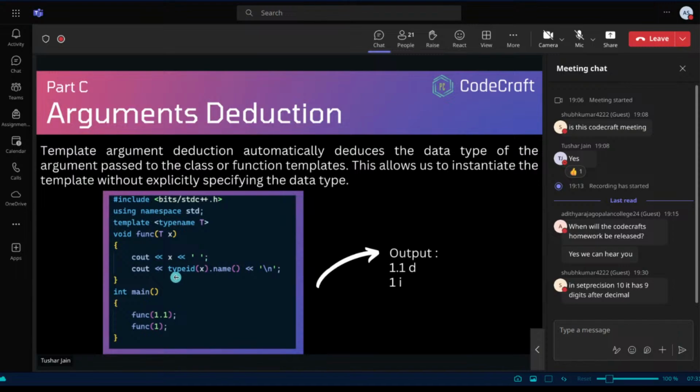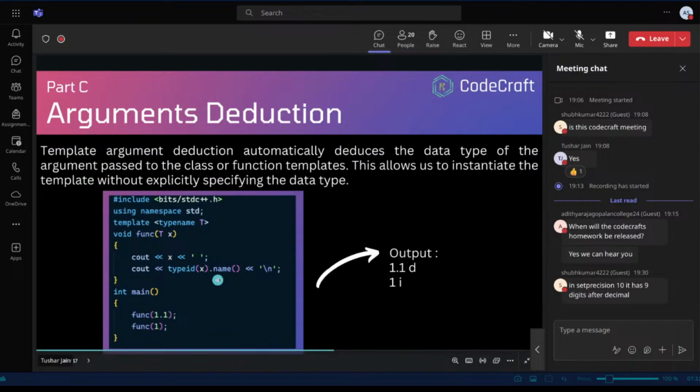The second line is typeid(x).name(). This tells us about the data type. Since I've passed 1.1, it takes it as a double and prints d. For 1, it takes it as an integer and prints i. So we don't need to specify the data type every time, which is very beneficial for us.